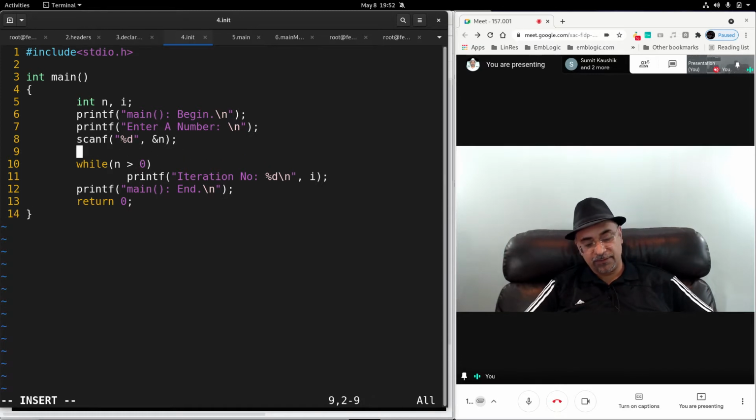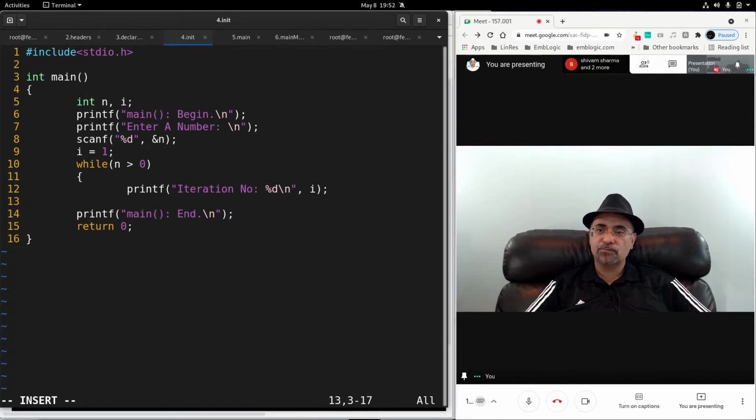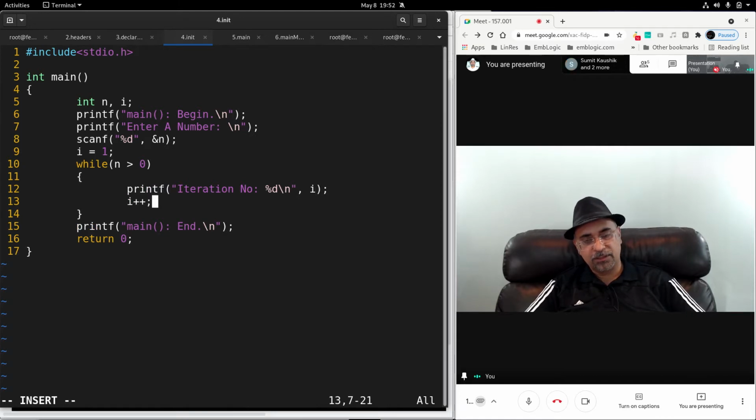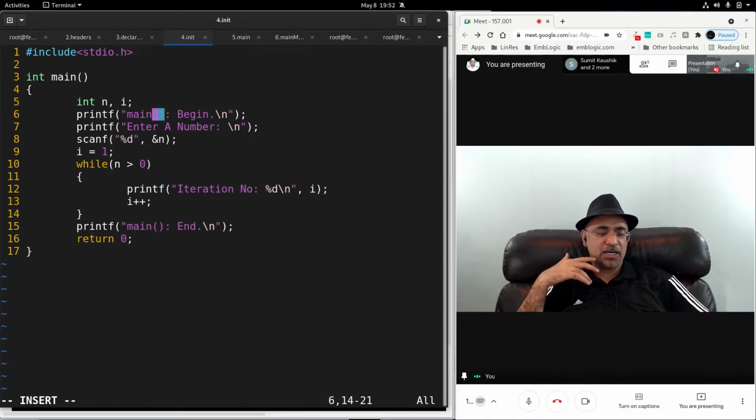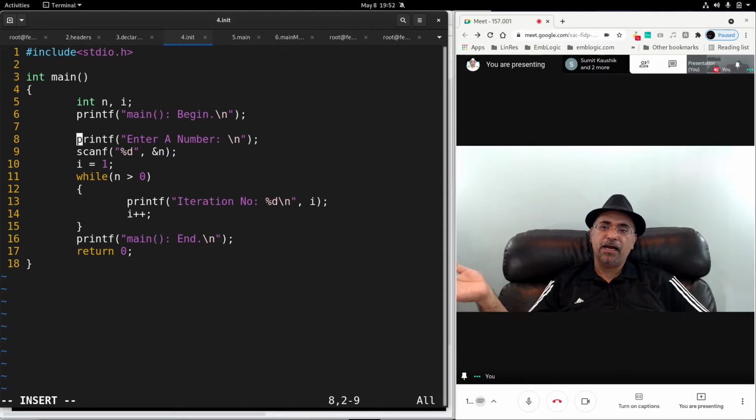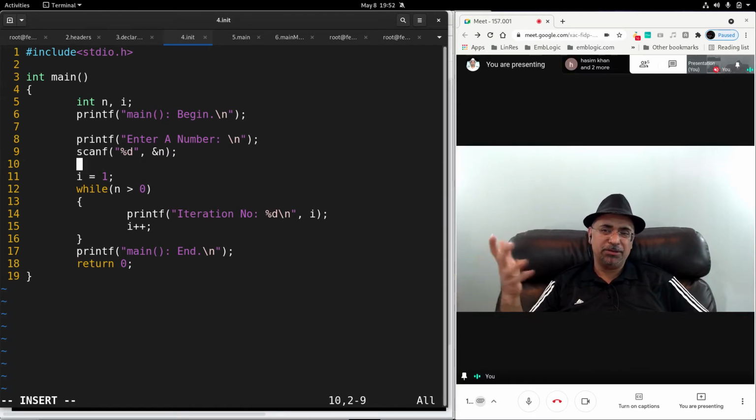And we will initialize the value of I equal to 1. Then I press run. Now what happens? Look at this program. It starts from here. Main begin, fine. Enter number, you enter a number n, maybe 10, fine.